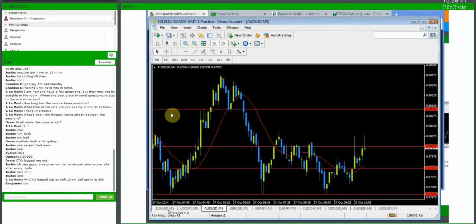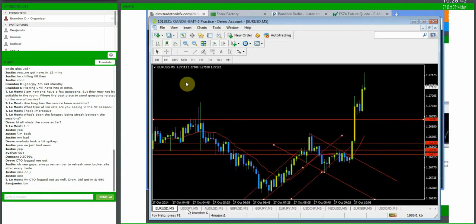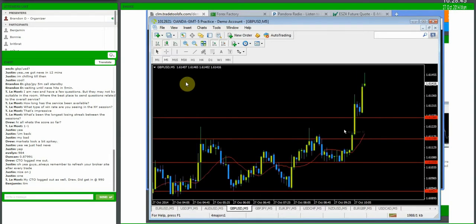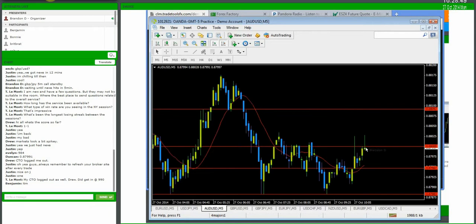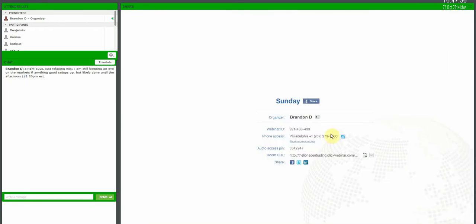Anyway, I'm going to go ahead and pause it. I'm pretty sure that's going to be it for the day, but we'll see what happens here, and I'll be back with you guys in a moment. Alright guys, he just typed in the room. Alright guys, just relaxing now, still keeping an eye on the markets if anything good sets up, but likely done until the afternoon session. So I'm not going to sit around waiting to see if anything pops up. He said he's likely done. So that's going to be it for today.